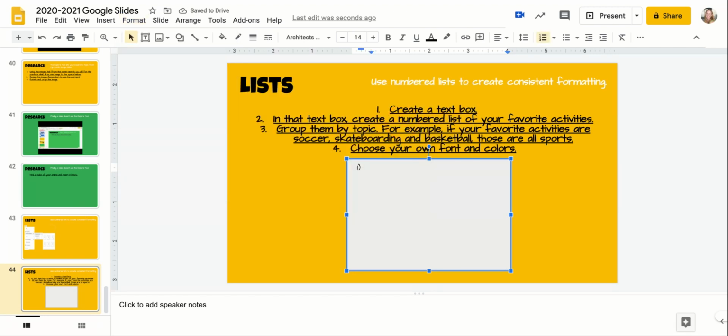So it needs to be your favorite activities. It says group them by topic. For example, if your favorite activities are soccer, skateboarding, and basketball, those are all sports. So my headline is going to be sports, not spots, sports. Okay. Then underneath sports, I have my favorite sports, which are soccer, skateboarding, and basketball. Okay. But we want those to be indented a little so that we can see that sports is what's sort of the umbrella over those other little things.